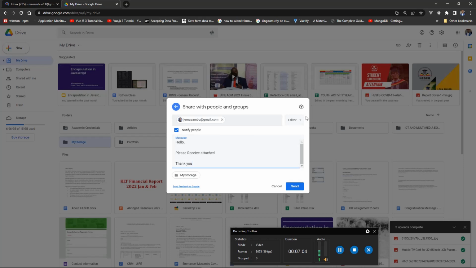So once you do that, you can change the rights of this person. Either they are just to view the files, or comment, or edit. They are telling you editors can organize, add and edit files. So they can do anything with those files. So you choose depending on how you want it.